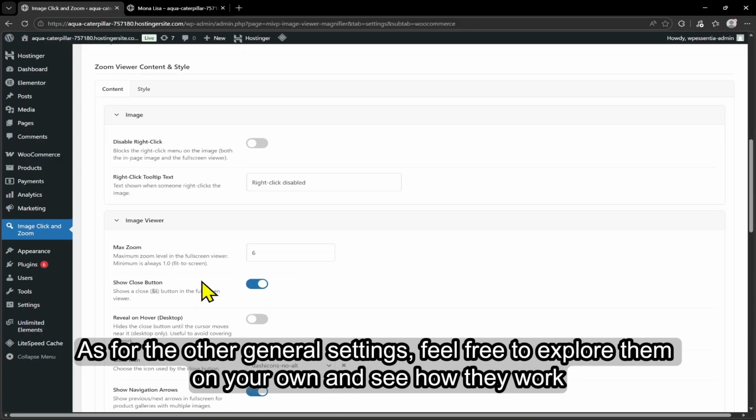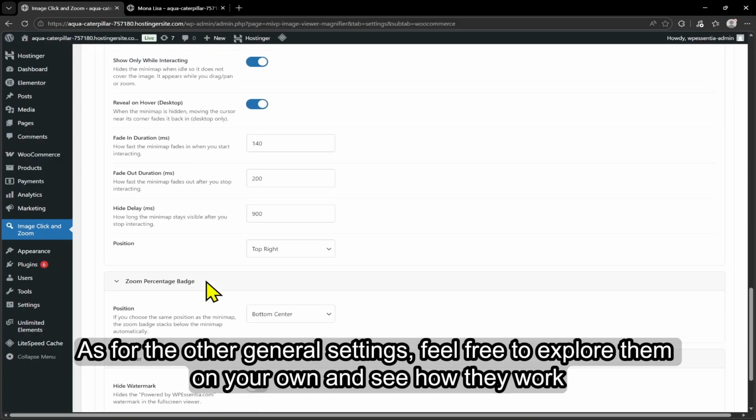As for the other general settings, feel free to explore them on your own and see how they work.